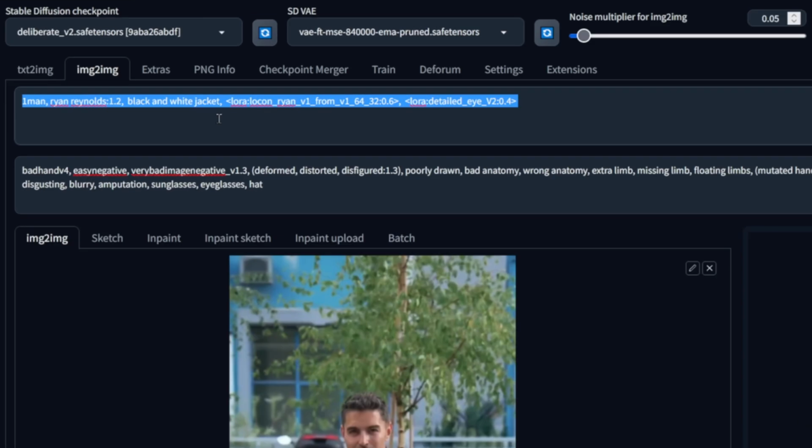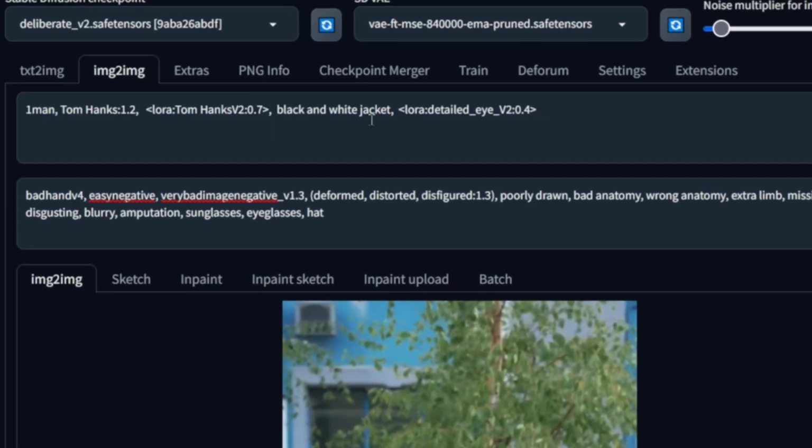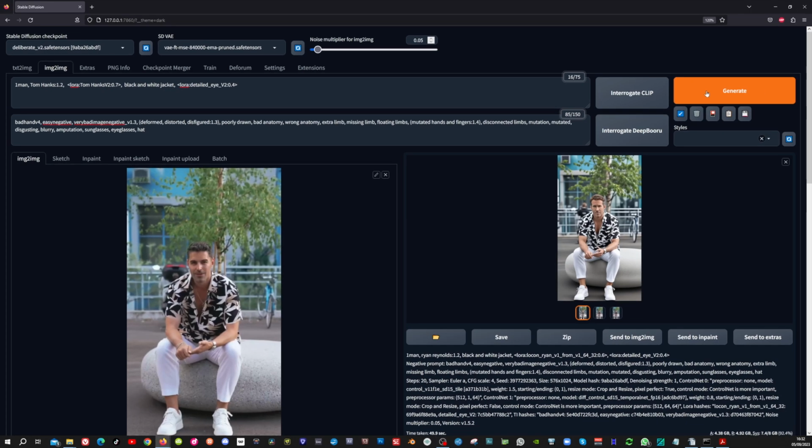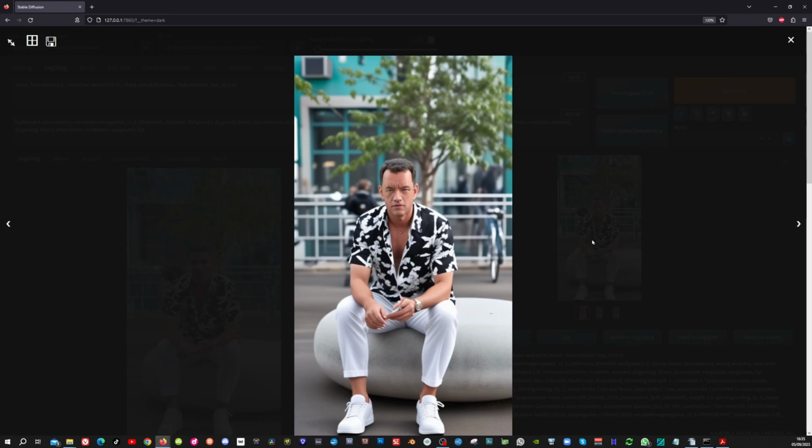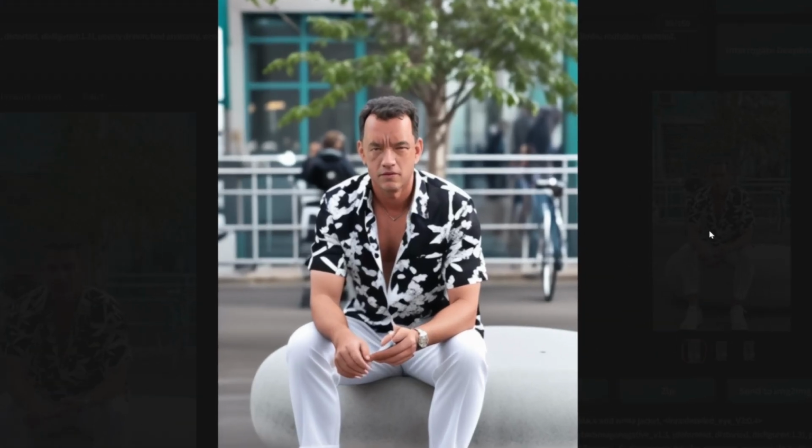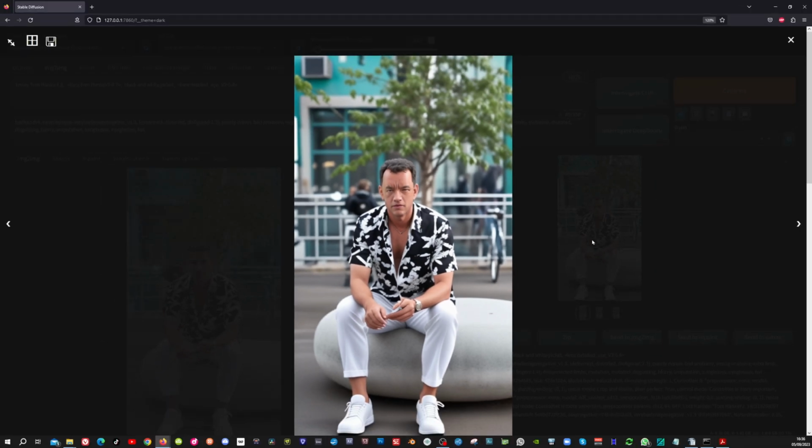And for the last 100 frames, my character is going to be Tom Hanks, and for that I'm going to use this prompt. So let's look at this result as well, and I'm not 100% satisfied with it, but for the sake of this tutorial, it just has to do the job.